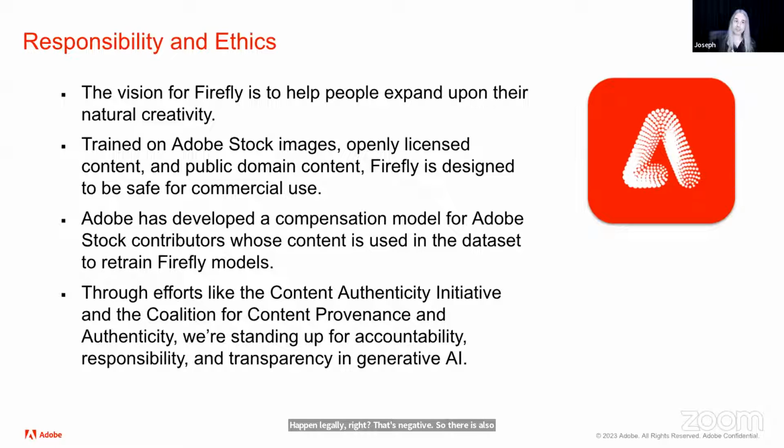So, it makes sense that if your art is being used to feed the model, to train the model, it only makes sense to give something back to the artist, right? So they do have a compensation model for contributors whose work is used within Firefly to train the models. There's also the Content Authenticity Initiative and the Coalition for Content Provenance and Authenticity.